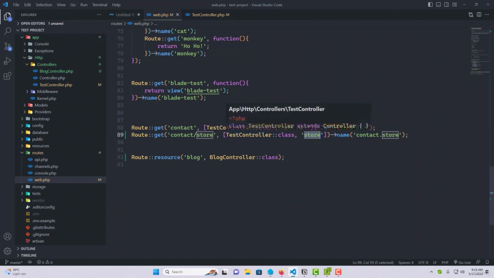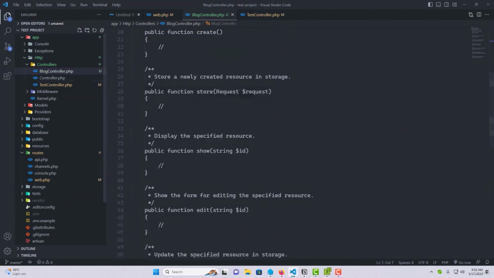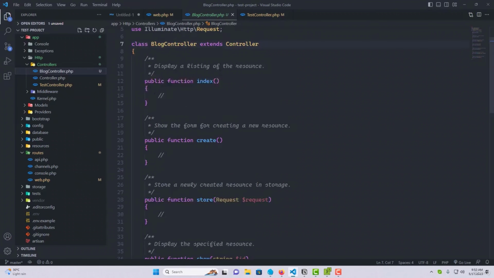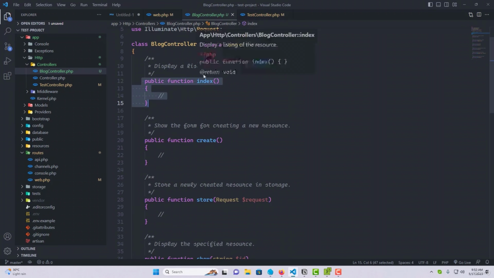But in the case of the resource controller, when we define this resource route, we don't have to specify any kind of method here, because Laravel will do all the stuff for us. If I open the blog controller again, for each method we have a route. A predefined route. Let me show you.